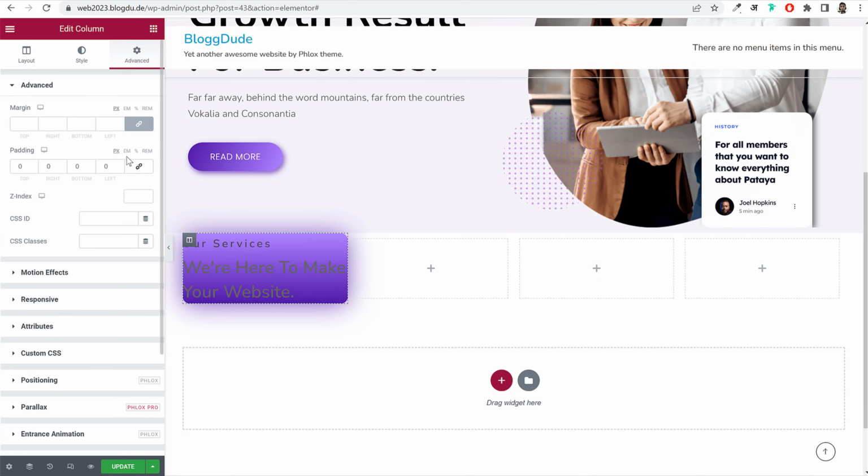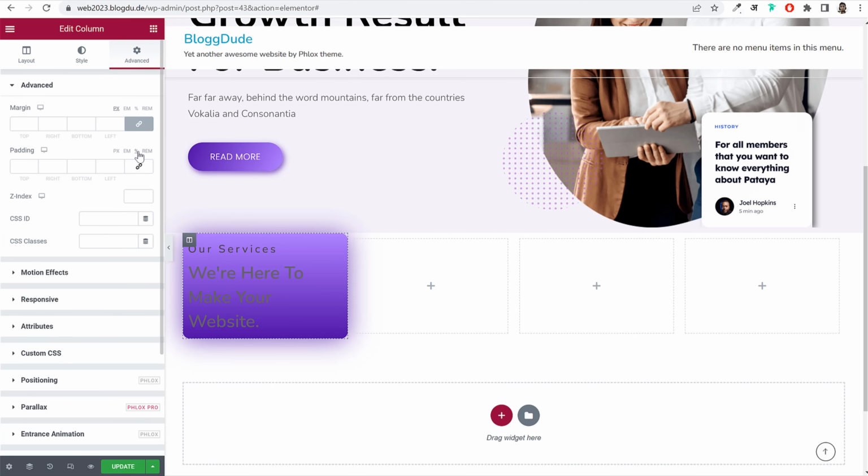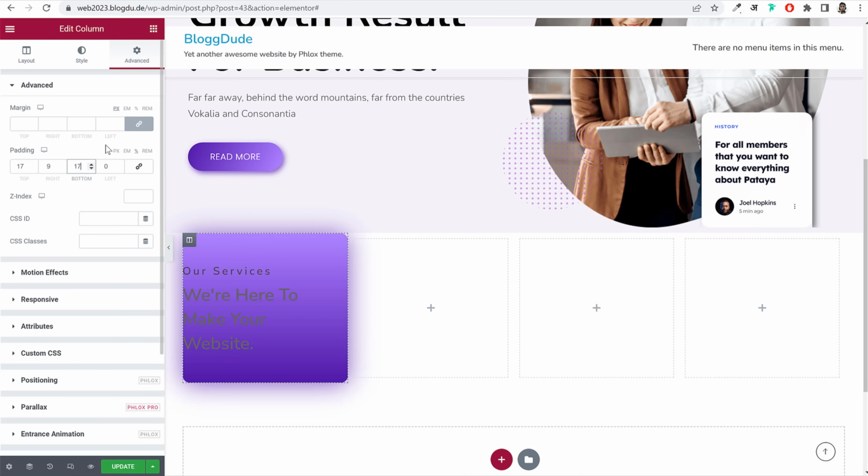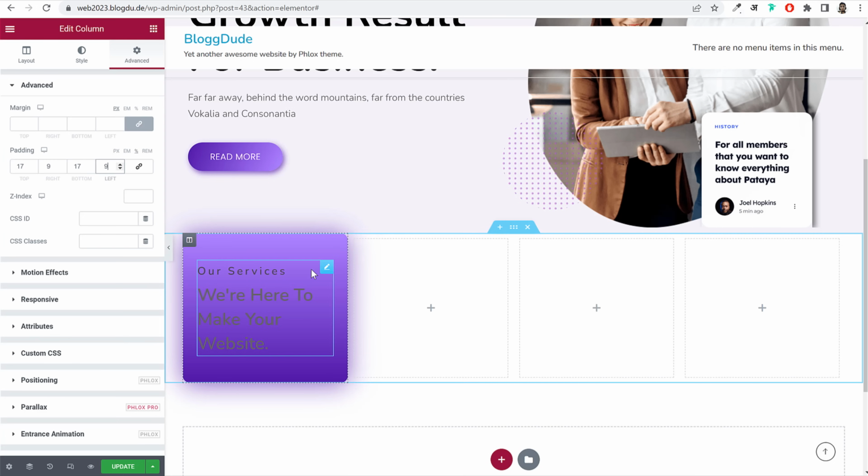So padding, this time I won't be using pixels, I'll be using percentage. So I'll select percentage sign over here. If you see, we have this percentage sign. So for top and bottom, I'll add 17%, and for left and right, I'll add 9%. This is how now it is looking.